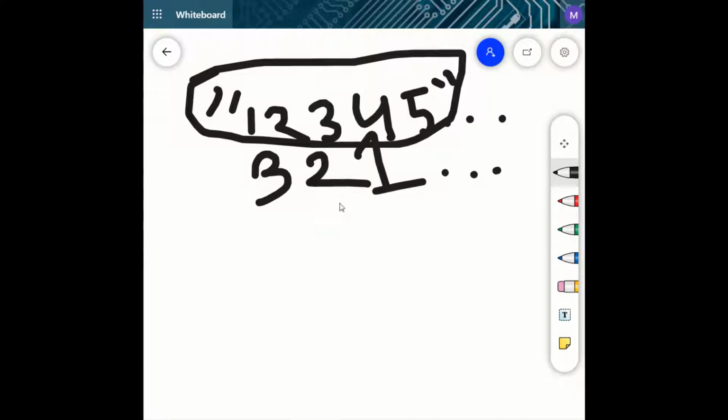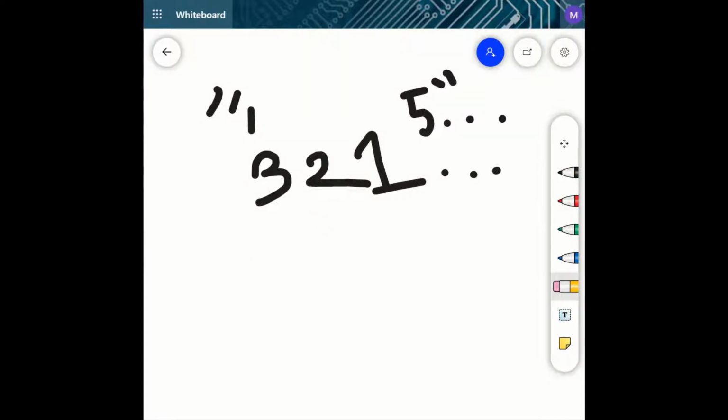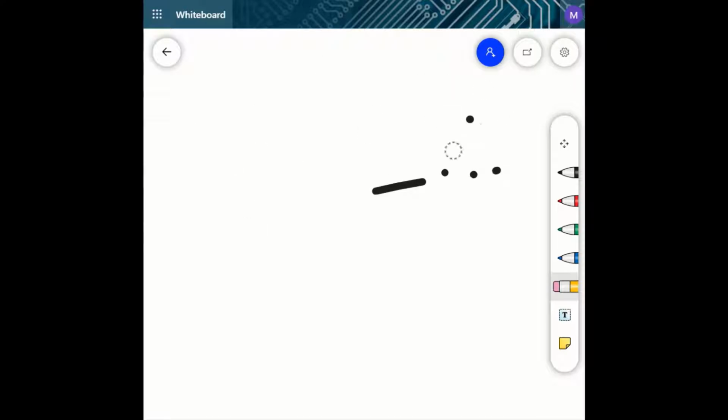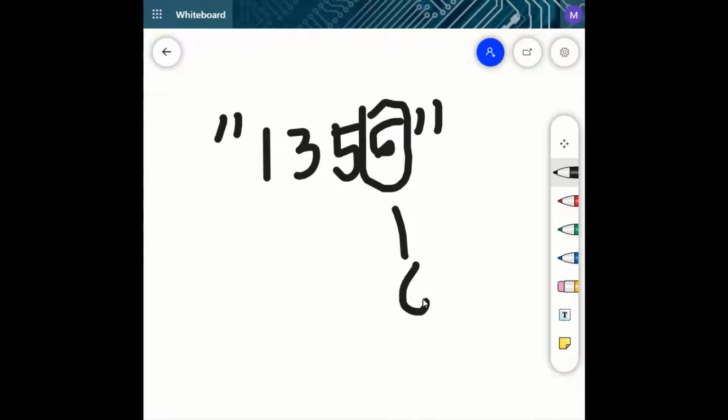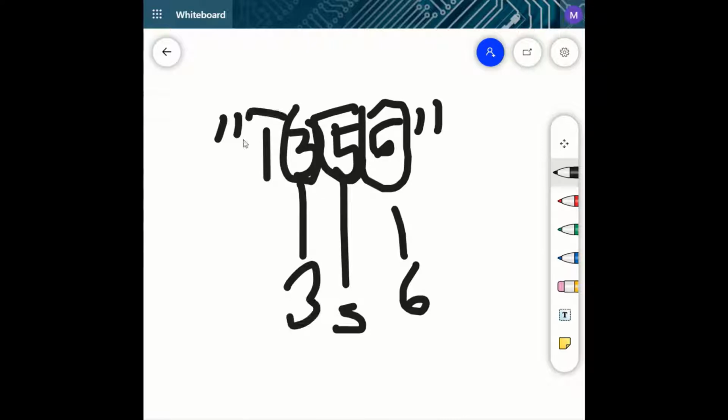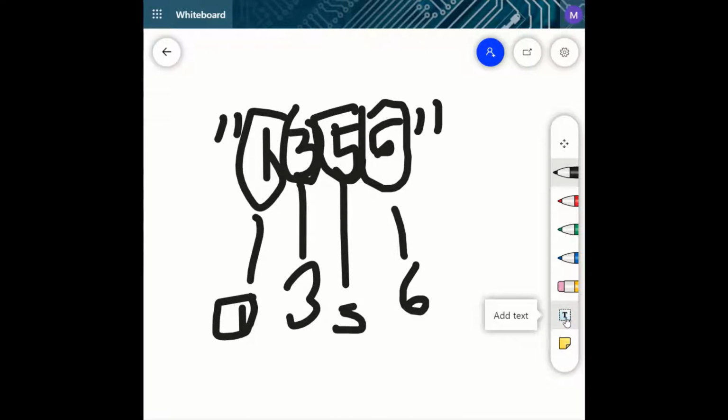So like, I take 1, 3, 5, 6. It's a string, right? What I'm going to do is convert 6 into integer 6, 5 into integer 5, 3 into integer 3, and 1 into integer 1. So how can we do that?